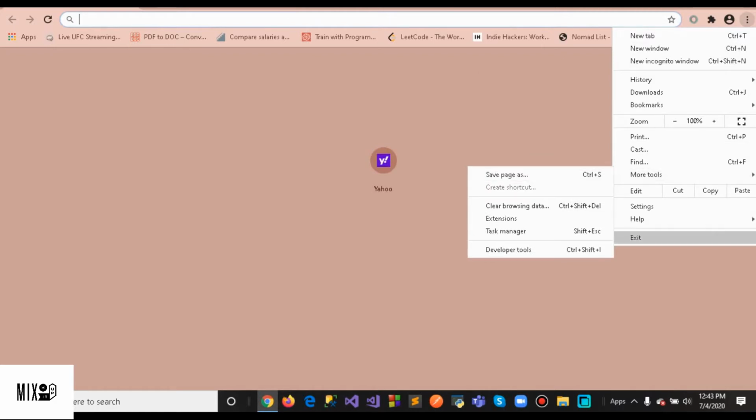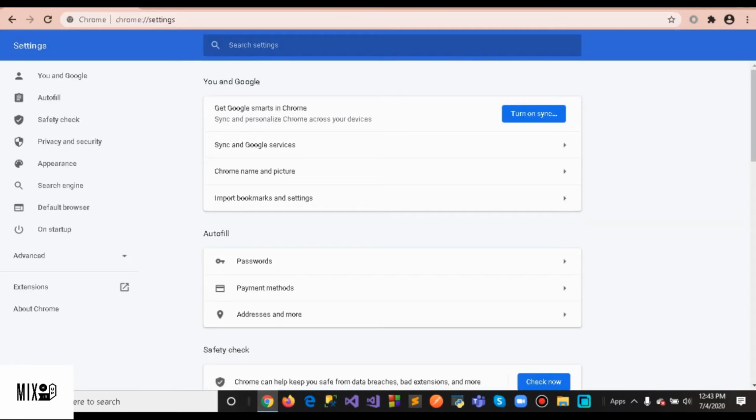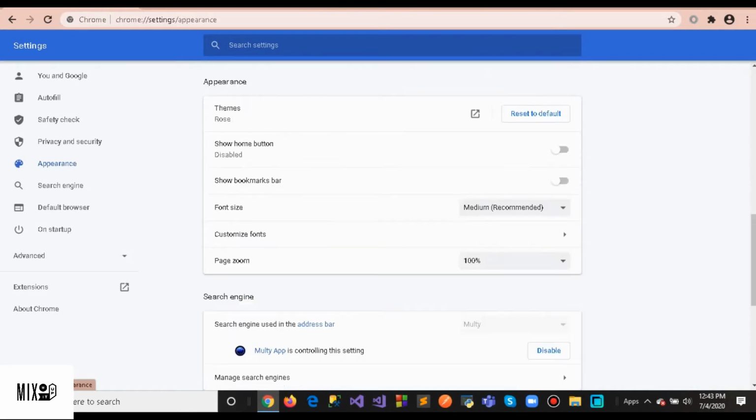Go to the settings, click Appearance, and right now I've selected the rose theme. If I want to reset it, I can do this and close the browser to see if the change happens. See, now the theme has changed to white, right?